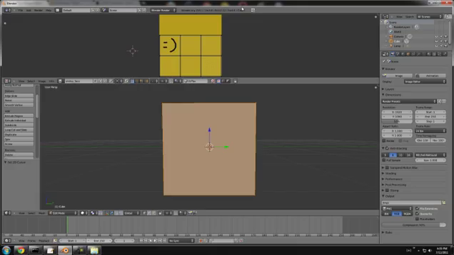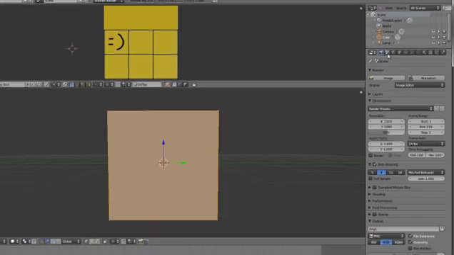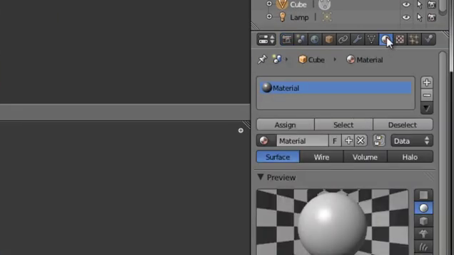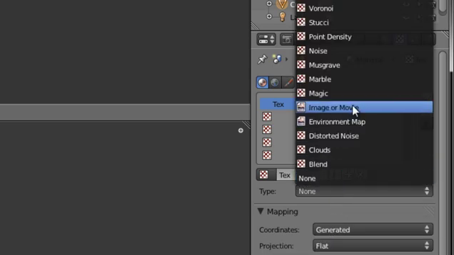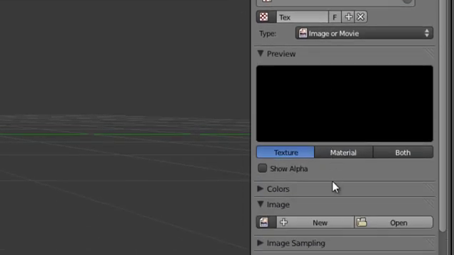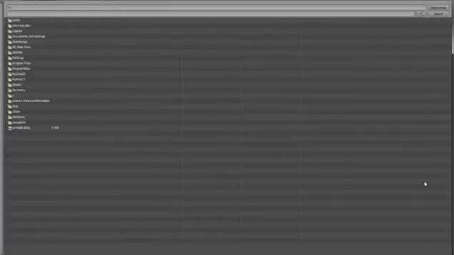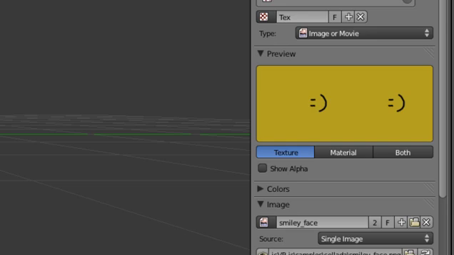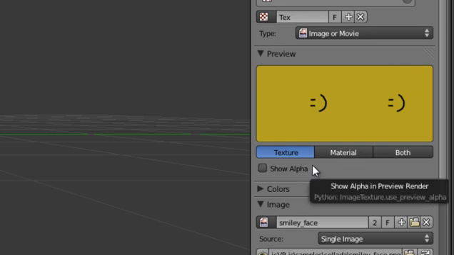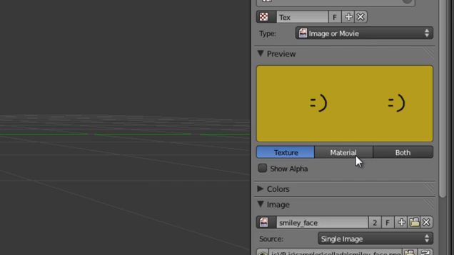Once you have your image saved out, you're going to need to attach it to the 3D data. Now there's two things that you have to do in this process. The first one is to come over to the properties tab where you can see the materials. I want you to click on texture where you can see the current generated texture. What I want you to do is change the type from none to image or movie. And then down here where you see the open button, click on that. Choose your smileyface.png file. Now CubicVR.js will know that we'll need to pull this texture in when it loads the Collada file.